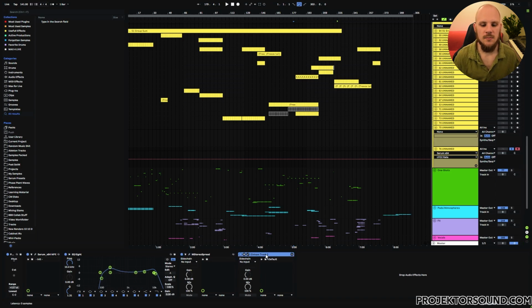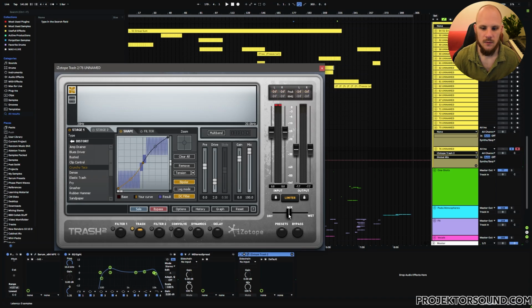And you can hear we get some nice gritty, noisy sounds. In this particular case, it is getting very noisy, so maybe the trash is a little bit too much. Or maybe you just want a little bit of that. So by setting the mix to maybe 50%, you get this.